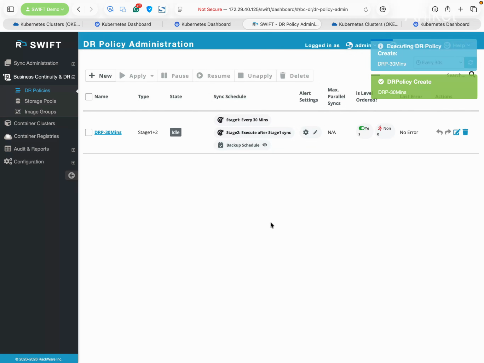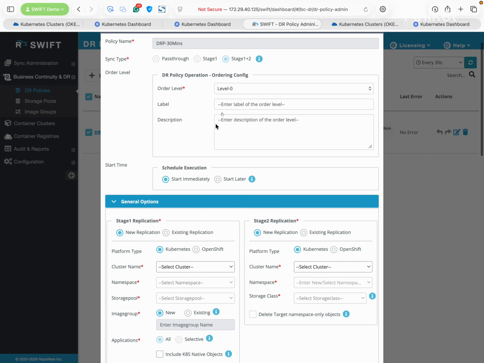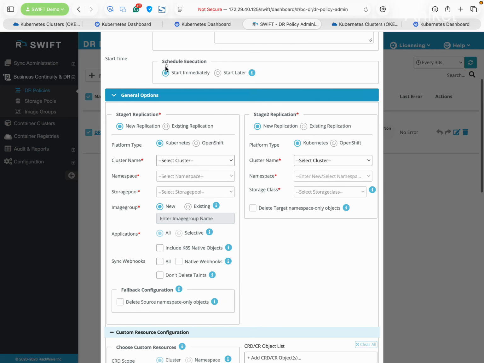Let's create the policy. At this stage, it's just the scheduling config. The policy is not active. Now, what we'll do is apply this policy to both the applications so they start syncing every 30 minutes. Every 30 minutes, we'll create an incremental backup into SWIFT storage and then immediately restore to the DR cluster as well. And we'll be able to test that after initial replication. The first sync will be a full sync, subsequent syncs will be delta syncs. So let me do the policy apply now, and we'll ask it to start immediately.